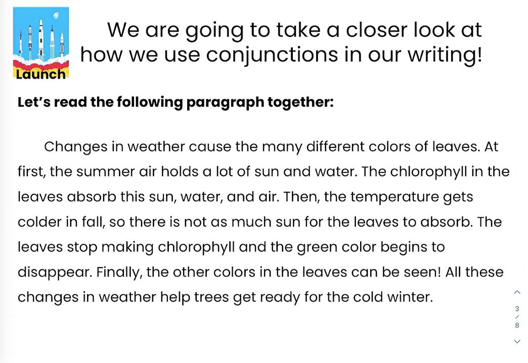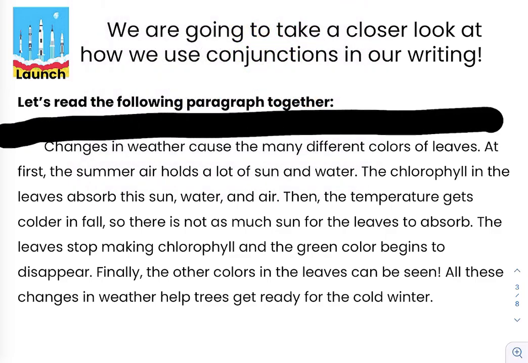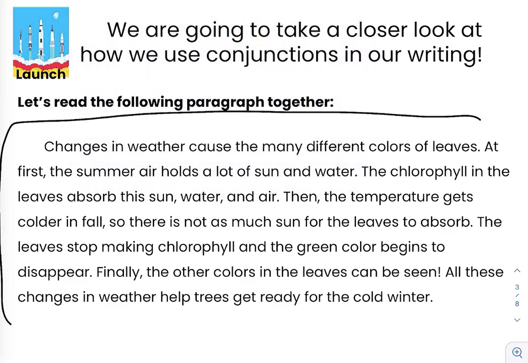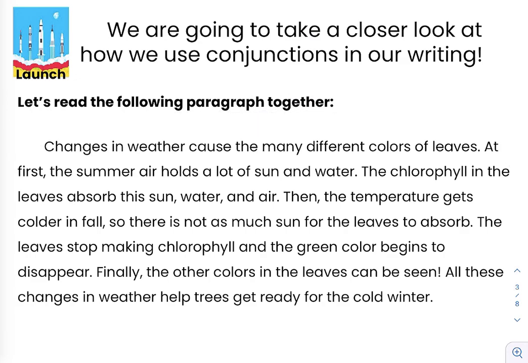Let's look at an example paragraph. Remember, a paragraph is a group of sentences together, and we have this thing called an indent. That means there's a little space in front of that first sentence to show the start of a paragraph. So we're going to look at this paragraph together. It might be similar to the one that you looked at in class, or the one that you wrote on your own. We're going to look at how we use conjunctions in our writing.